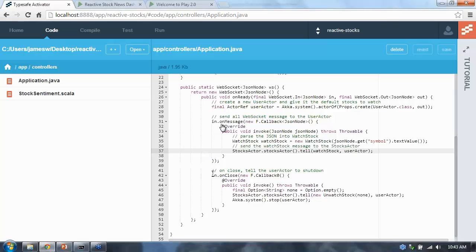And then finally I have an on-close handler so that when this WebSocket closes, it will tell the actors to clean themselves up. So I've got this actor for every user that's connected, basically every WebSocket that's connected, and that allows me to send messages through the WebSocket there. And so when the user disconnects, I want to clean that all up. So that's what that does. So that's my controller. That's how I'm setting up the WebSocket and communicating with the WebSocket.